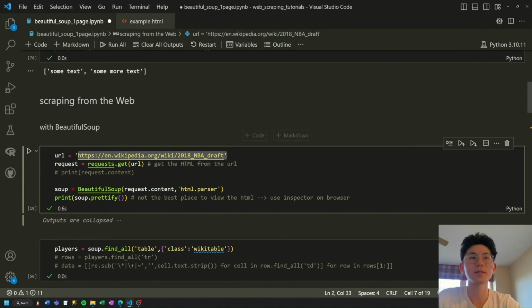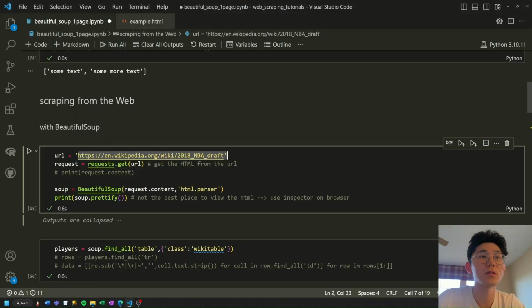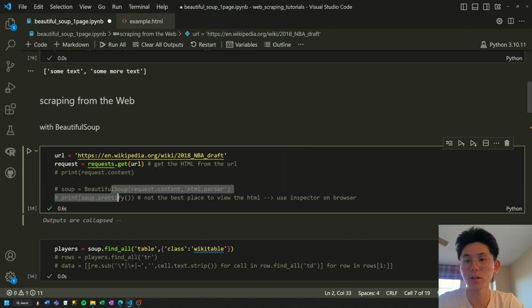Let's use that as an example and grab this table here. Okay, so the first thing you're going to want to do is assign the URL you're using to a variable. And then the next thing you're going to want to do is use requests to grab the HTML from that URL. Because remember, Beautiful Soup doesn't work on just any web page. You have to first convert it to HTML.